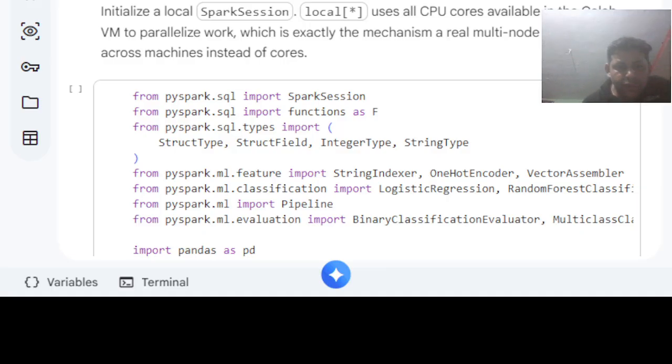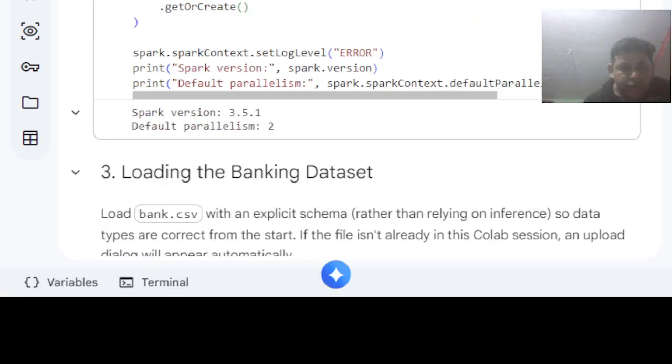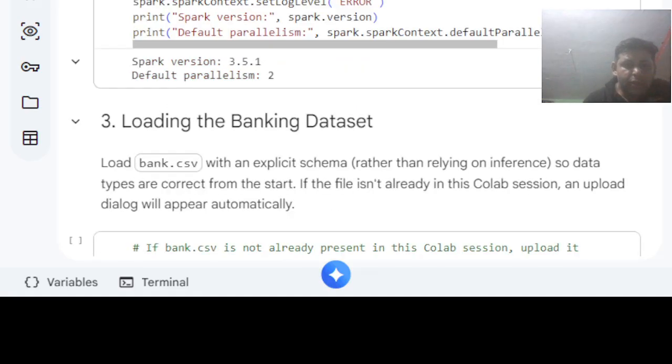From pyspark.sql import SparkSession. From pyspark.sql import functions as F. We have imported StructType, StructField, IntegerType, and StringType. So this is Spark version 3.5.1. Default parallelism is 2. Loading the banking dataset.